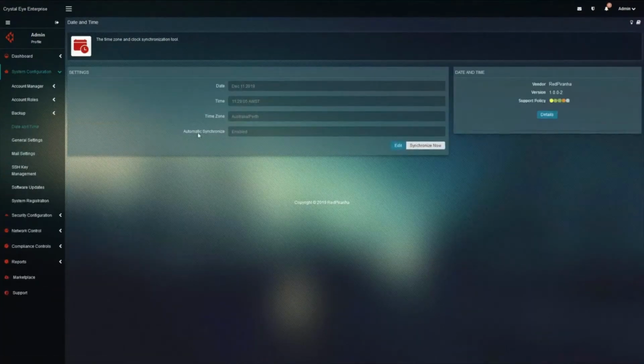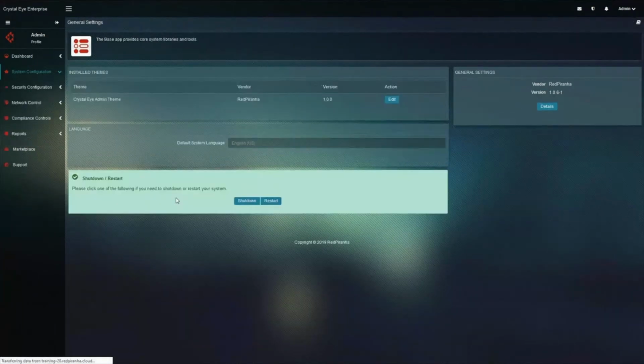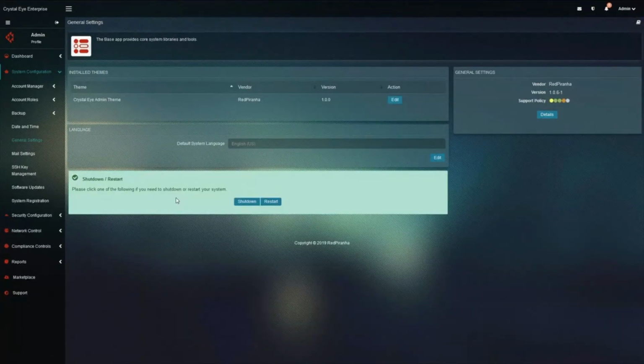So clicking on date and time, this is the same again as the initial installation. It's just the time zone configuration. And under general settings, we just have the theme. So we do have the option to change the interface. Currently there's just this one theme, but we have provided that functionality in future. There are some white labeling options open to partners, so that you can put your own custom logos in this interface and also into the block pages for the web proxy content filter, for example.